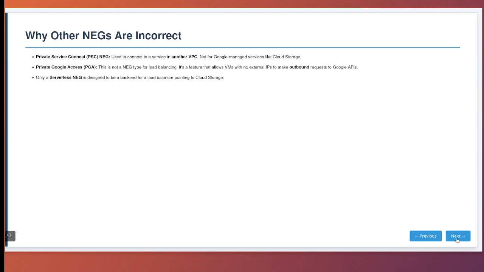The last option mentions a private Google Access NEG. This isn't a real NEG type for load balancing. Private Google Access is a feature you enable on a subnet that allows virtual machines without external IP addresses to make outbound requests to Google's public APIs. It's for traffic originating from your virtual machines, not for load balancing traffic to a service. This makes it completely unsuitable for our problem.